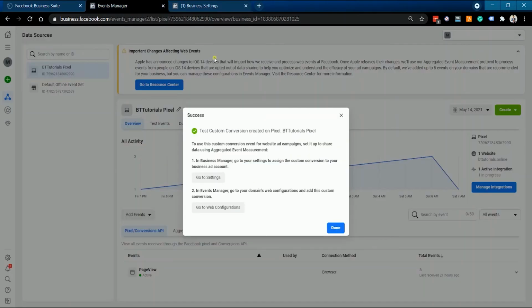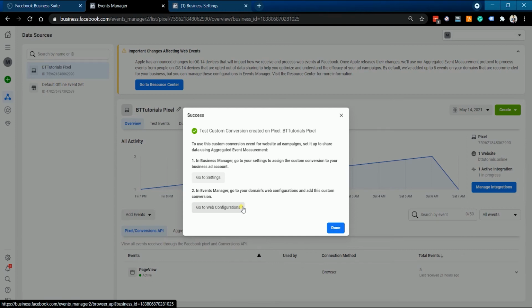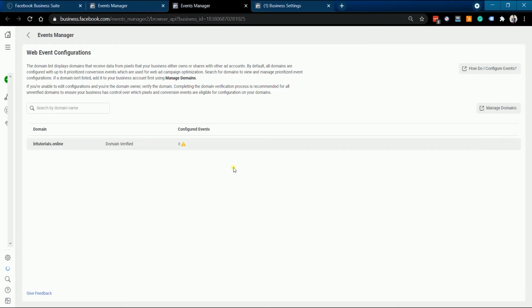Go back to the previous window, and the second step is to add this custom conversion in your Events Manager. Click the Go to Web Configurations button. Select the domain on the list on where you want to add the custom conversion. At this point, you need to have your domain verified on Facebook Business Manager. You won't be able to add or track any event if you haven't verified your website. We will have a different tutorial for that.